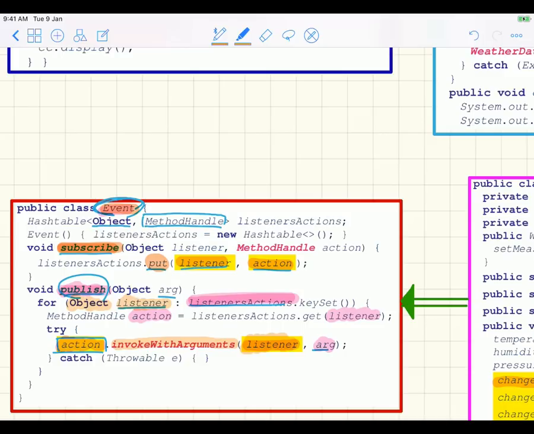What's the static type of listener here? What do you mean, what's the static type of listener? Listener is simply an object. What do you mean? What's the type of listener?